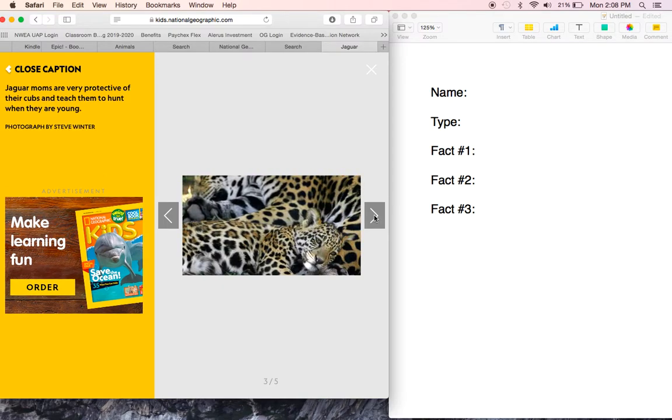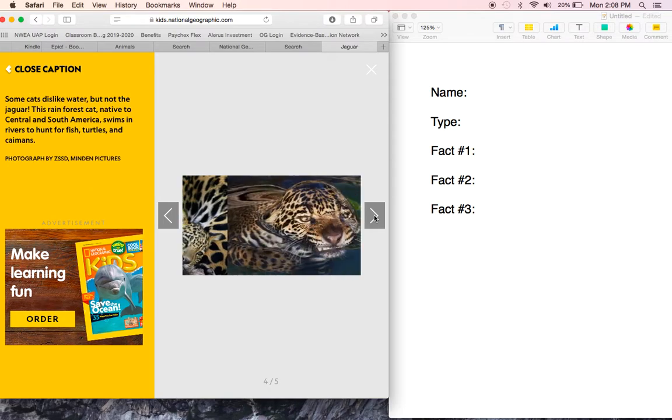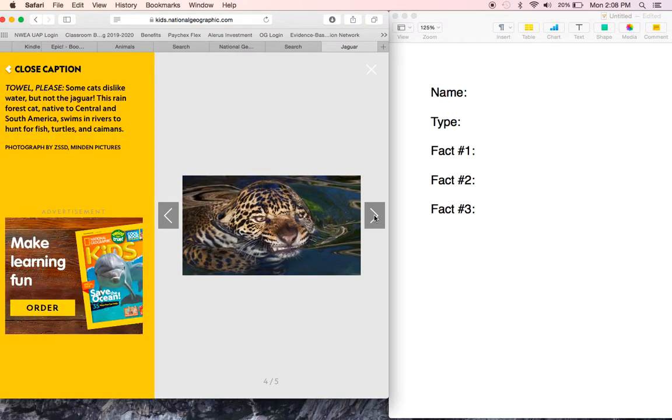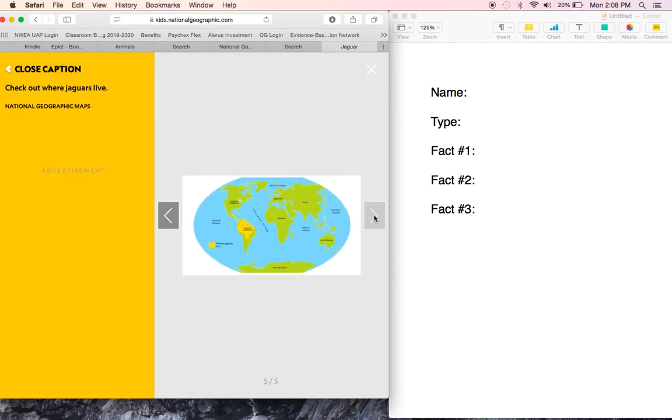Oh my goodness, look at this. It says jaguar moms are very protective of their cubs and teach them to hunt when they are young. Looks like we've got another picture to look at here. It says some cats dislike water, but not the jaguar. This rainforest cat native to Central and South America swims in rivers to hunt for fish, turtles, and caimans.